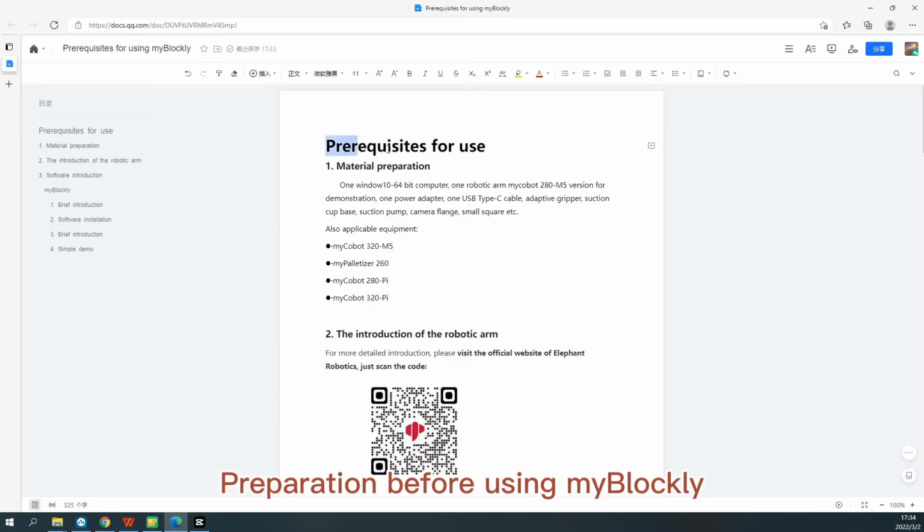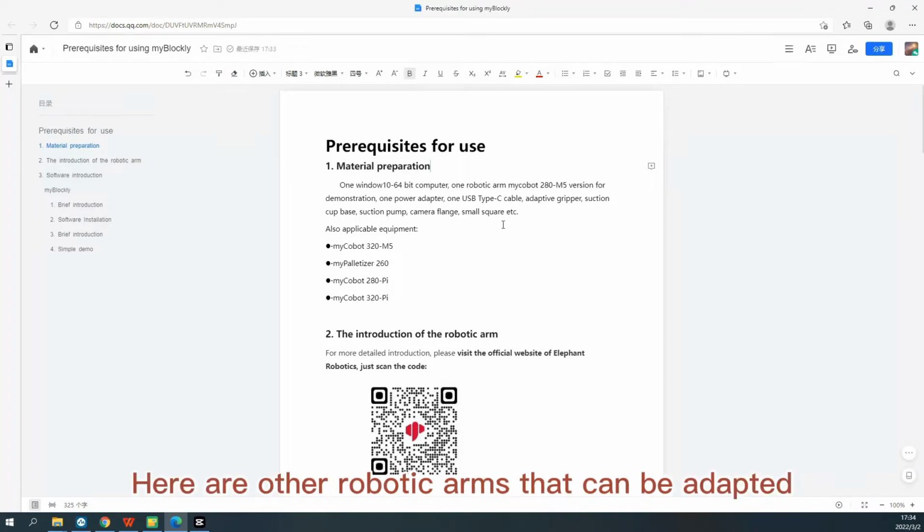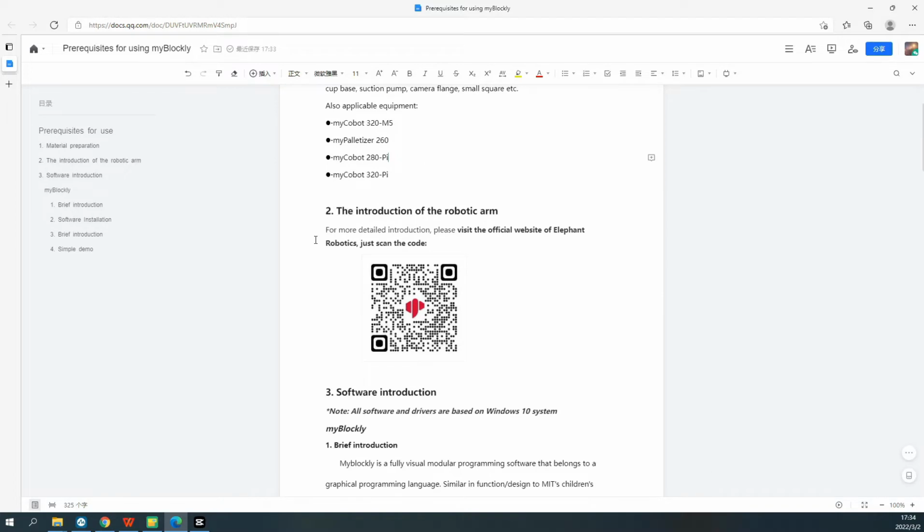Preparation before using myBlockly. Materials to be prepared. Here are other robotic arms that can be adapted. About my cobot robotic arm.